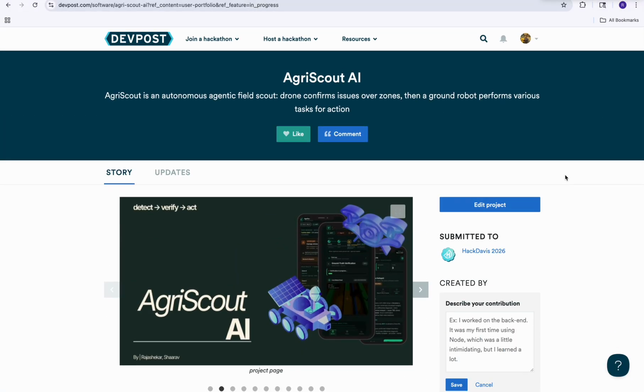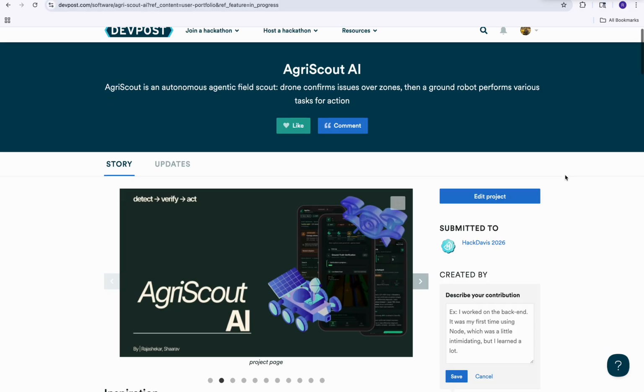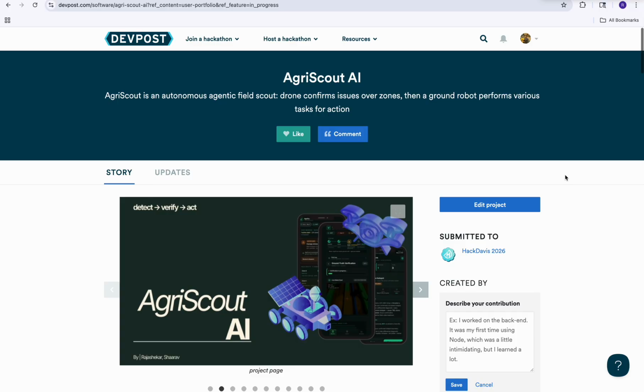We have built AgriScout AI. It's an autonomous agentic field scout. It has a combination of a drone, which confirms issues over various zones of huge acres of land, and then there's a ground robo which performs various tasks for the action.